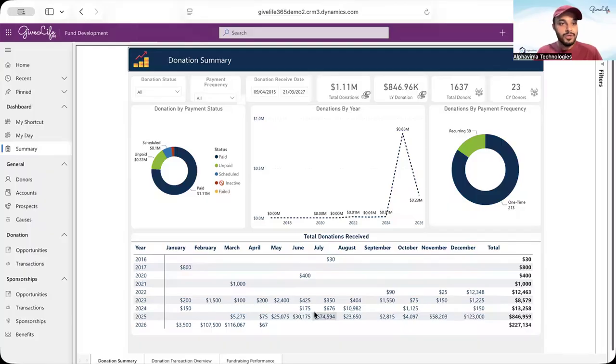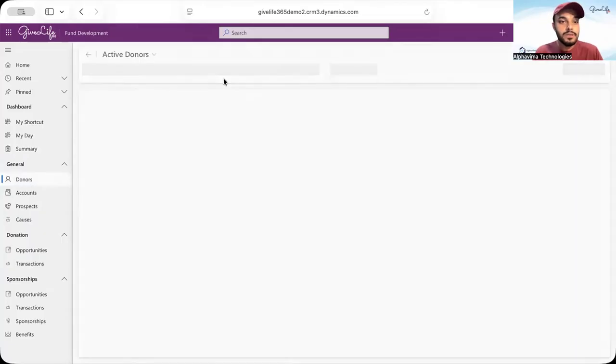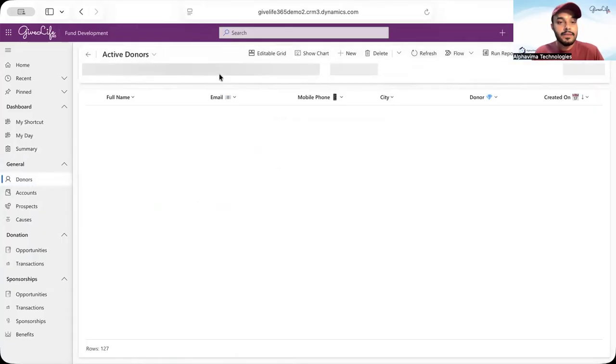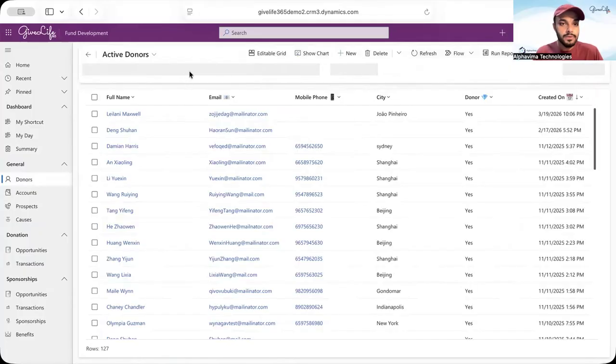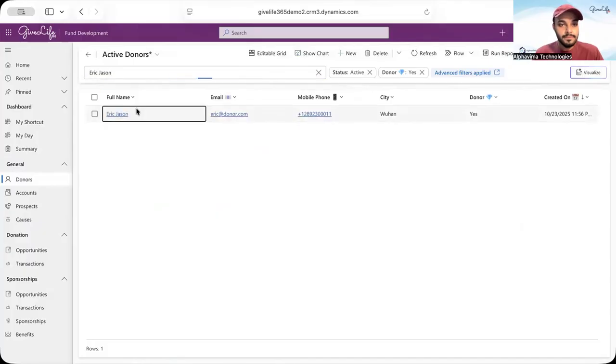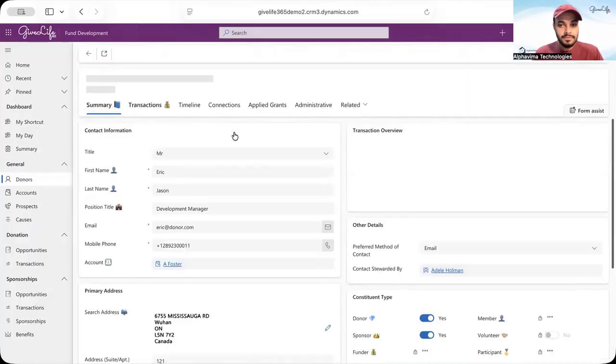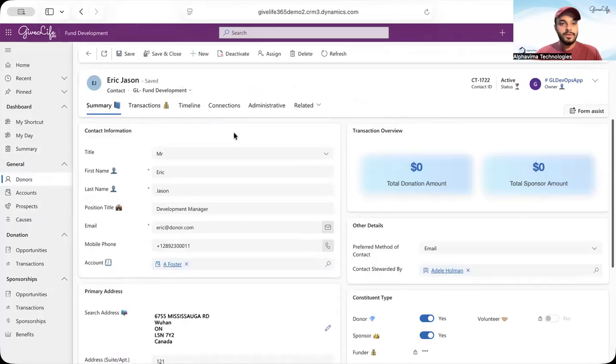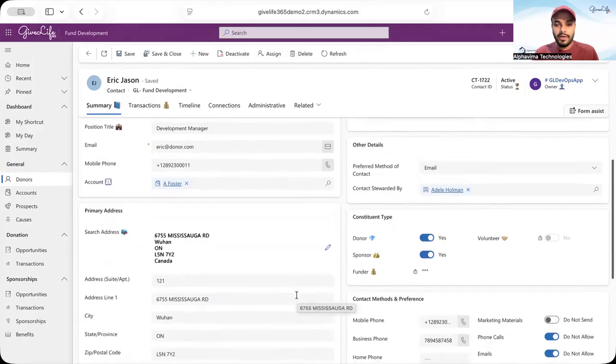Yes, perfect. So this is how the interface looks. Let me just open a donor record. On the left, you see the donor records. Just click on donors. I click on the donor record. Let's say I search for Eric Jason. One of the things that you see here is a very holistic donor details page, which tells you the transactions that have happened to date with this individual and other basic information that an individual requires.